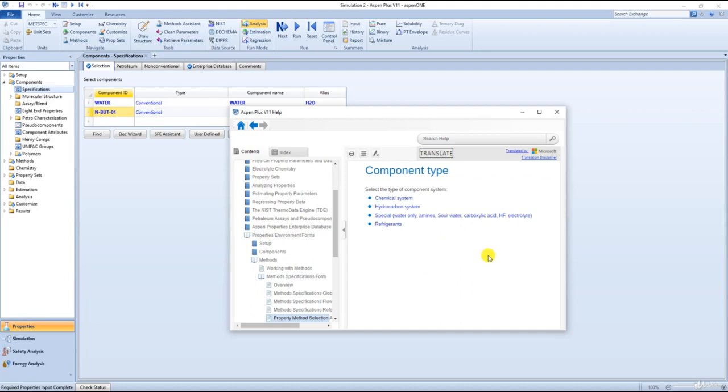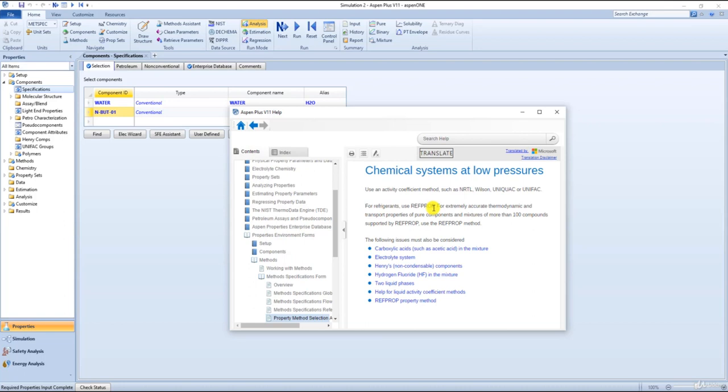As you can see here, the Help window updates the content and shows you 4 different component-based categories out of which you may select. For example, if you select the first category, which is Chemical System, and further select the pressure to be less than or equal to 10 bars, then the recommended property method will be Activity Coefficient Based Method as seen here.